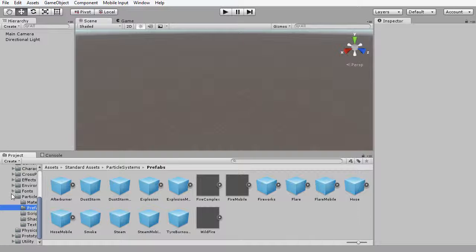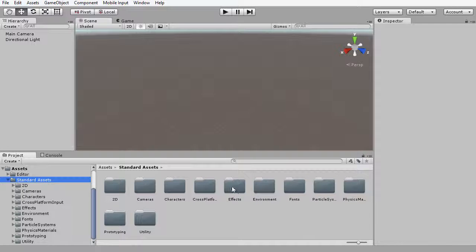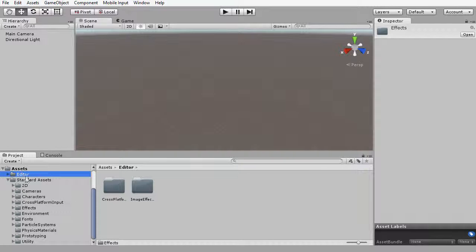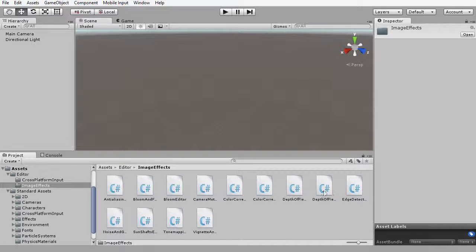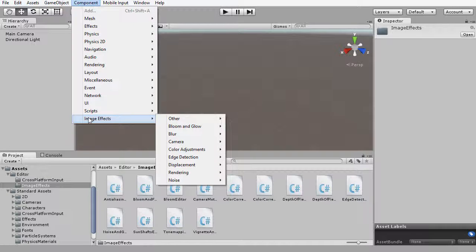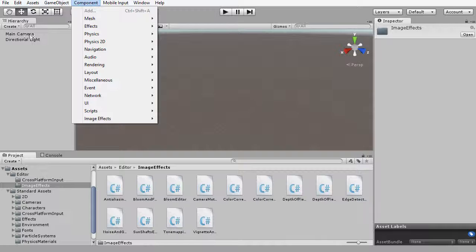Another asset package we're going to be using, if I go back up to the standard assets folder here, is the image effects or the effects group. So if I double click on effects, you can see we've got quite a lot of different data here. And as well, inside the editor folder, you can see we have an image effects folder. And these options allow us to choose menu options up here. So if I choose component, you can see we get this option down here called image effects. And this gives us a range of different image effects or special effects that we can apply to the camera object in the scene to enhance the rendering of our level. We're going to be making extensive use of those as well.